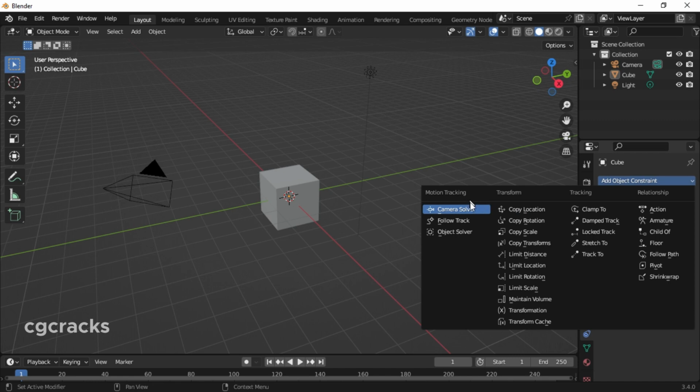and etc. So under the motion tracking, we have camera solver, follow track, object solver. Under the transform, we have copy location, copy rotation, copy scale, copy transforms, and etc. After the tracking, we have clamp to, damped track, locked track, stretch to, track to. Under relations, we have action, armature, child of, floor, follow path, pivot, shrinkwrap.